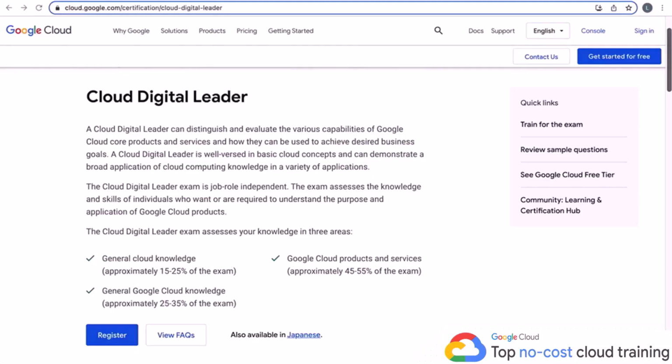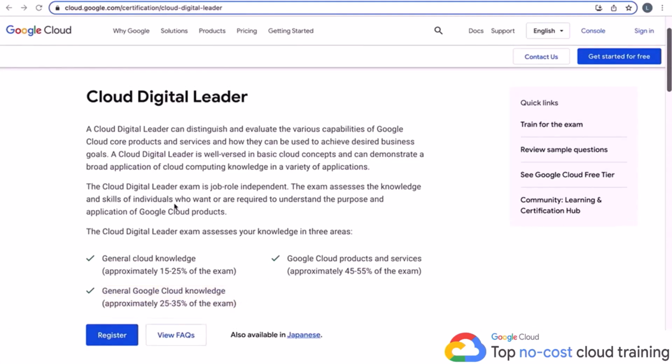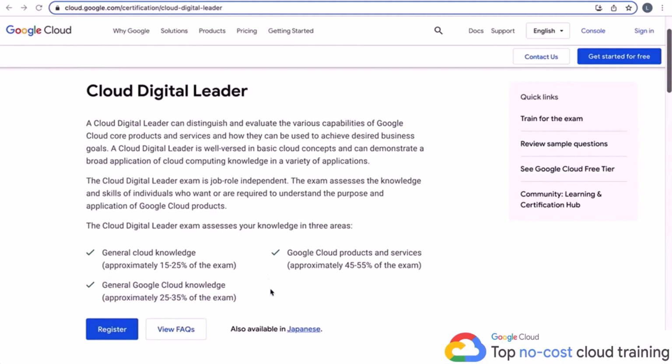We've reached the end of this course. I really hope you enjoyed it. Taking a step back to the beginning and looking at the Google Cloud Digital Leader exam guide and what you need to know, you can see we covered general Google Cloud knowledge, which covers about 25 to 35% of the exam.